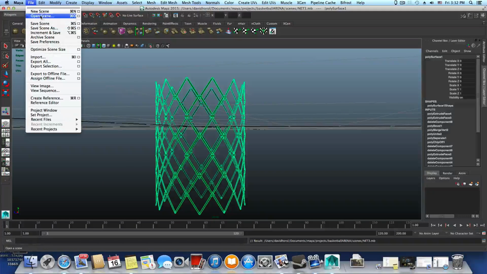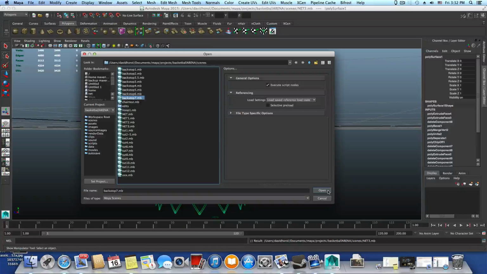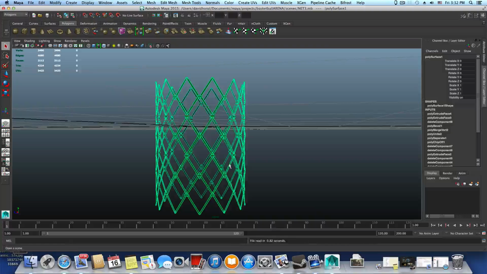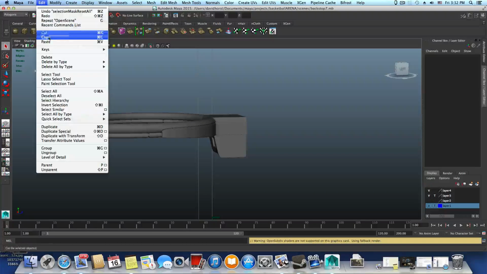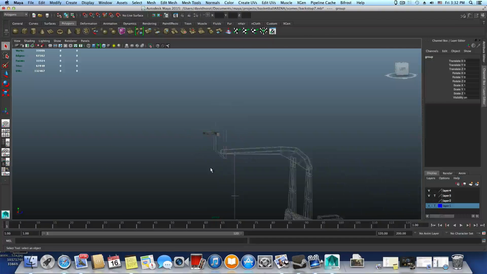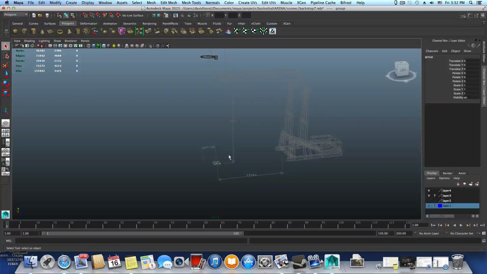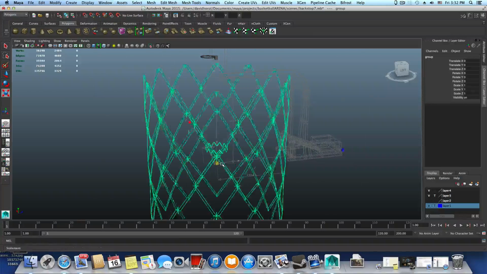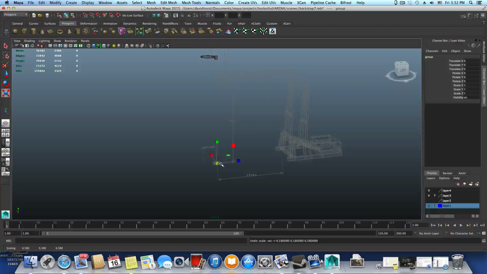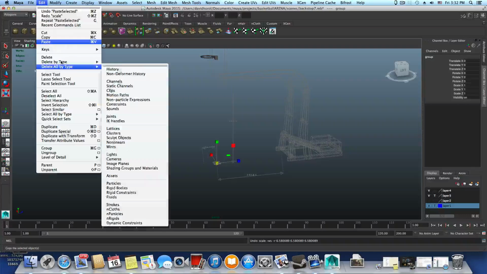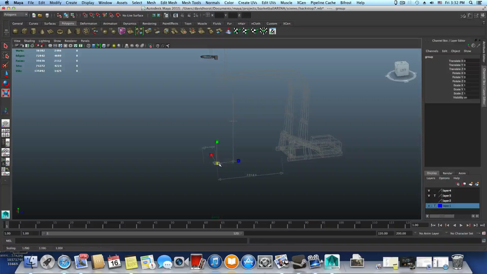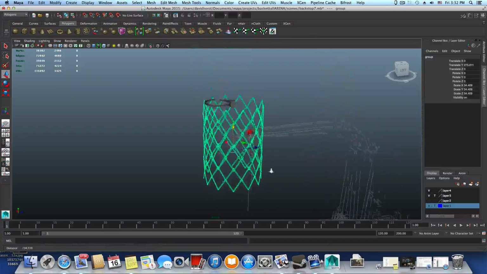File, Open Scene. I'm going to open my last part where I finished the rim. Click Open. I'm going to go over Edit, Best. Now the net is very tiny because it's on the grid scale. I'm gonna scale this. Oopsie. I'm gonna go over delete by type history, in case any history has been attached to this, so now I can scale this up.